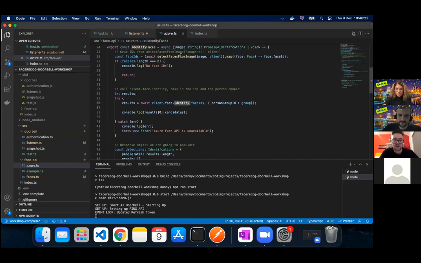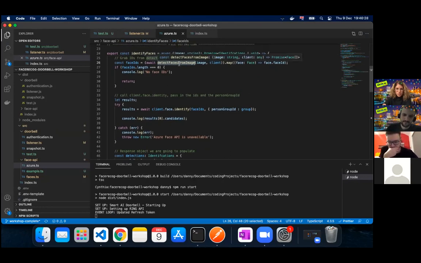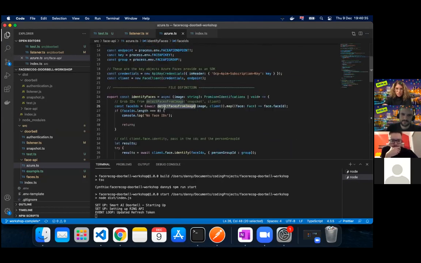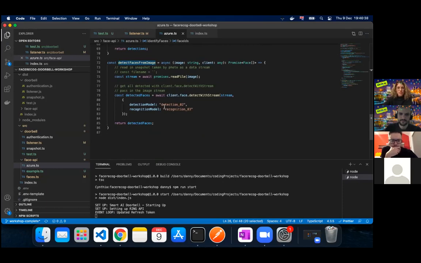So I go and find all the faces from the image, and I get the IDs back for that. In fact, let's go into that one. Yeah, so here I upload the photo as an image stream. There are different detection and recognition models you can use. I won't go into those, but essentially they have different strengths and weaknesses, and I think behind the scenes they're different types of learning.